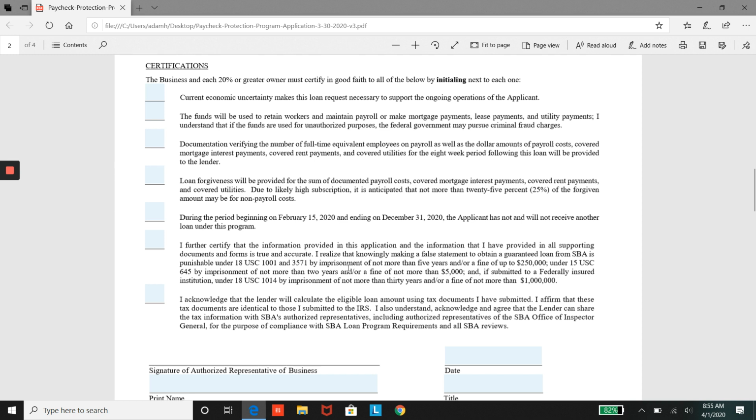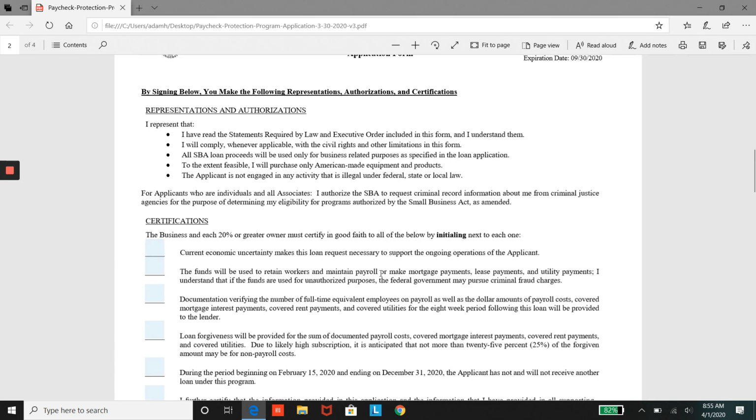And just to point out, this is a federal document, taking it very seriously. So make sure you're answering these correctly to the best of your knowledge.